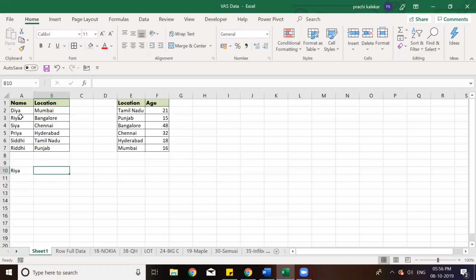Now the name Ria is in the first table and her age is in the second table. And the link between these two tables is the location. So basically, if we want to find it, how will we do it? We'll just see the name of Ria and then the location of Ria, that is Bangalore. And now we'll come here in the second table and we'll see the age of Ria by seeing the location, that is Bangalore, right? So we know now that the age of Ria is 48.